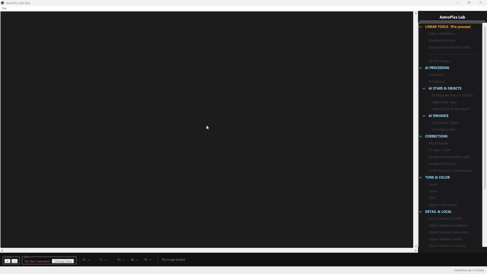Today we are going to talk a little bit about the AstroPics Lab version 2.0 beta, which is the new one that we are going to release.